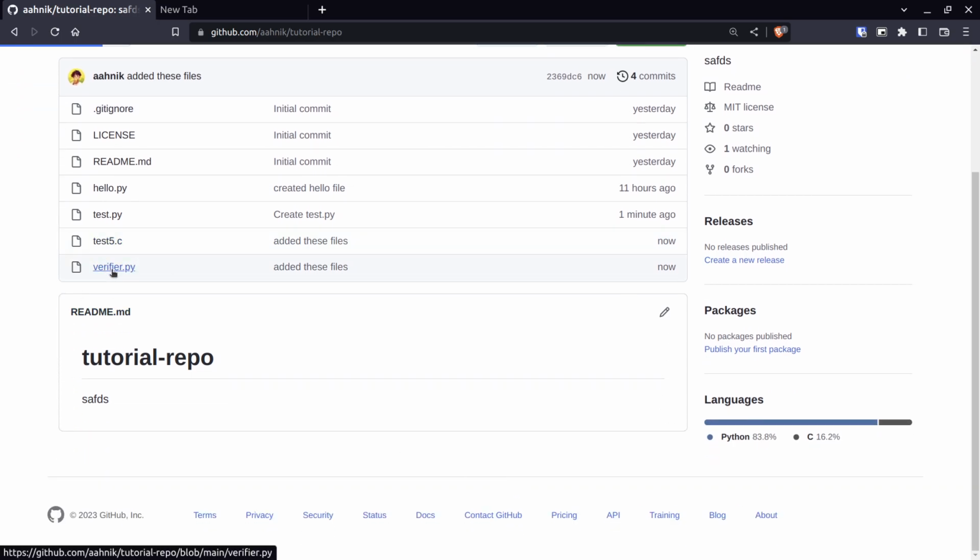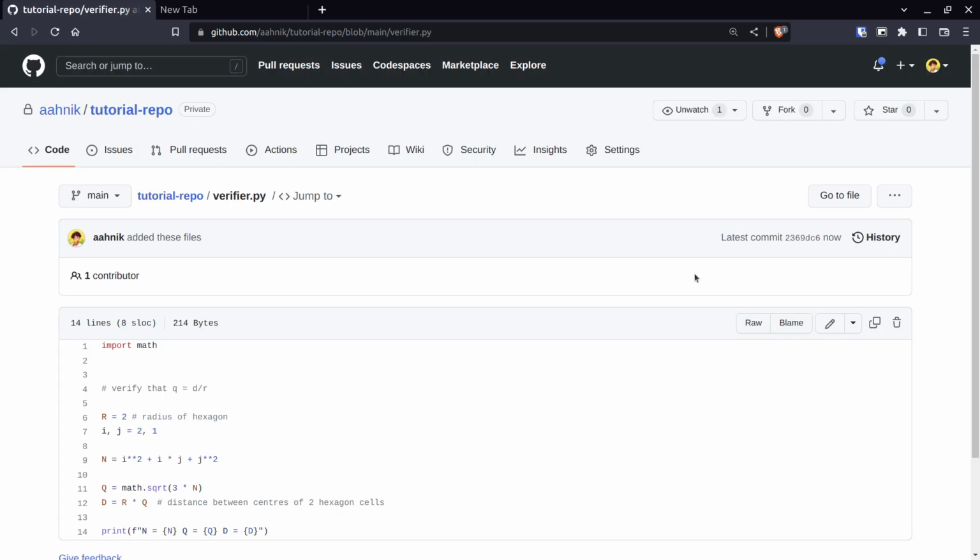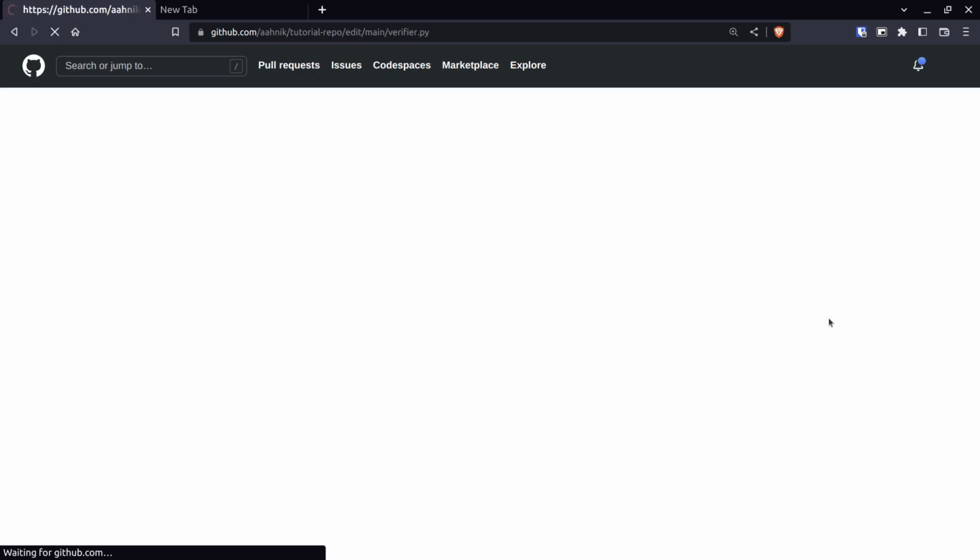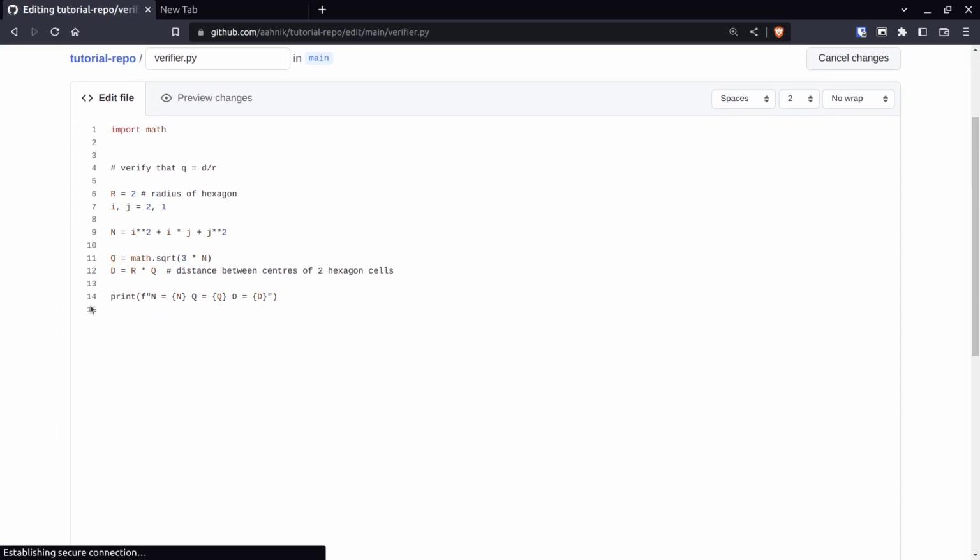Let's say I want to go into this verifier.py and make some changes. Without downloading this repository on your local machine, you can work everything from the web interface. So I can click on this pencil button. This will open the editor. So here I can add a new line.